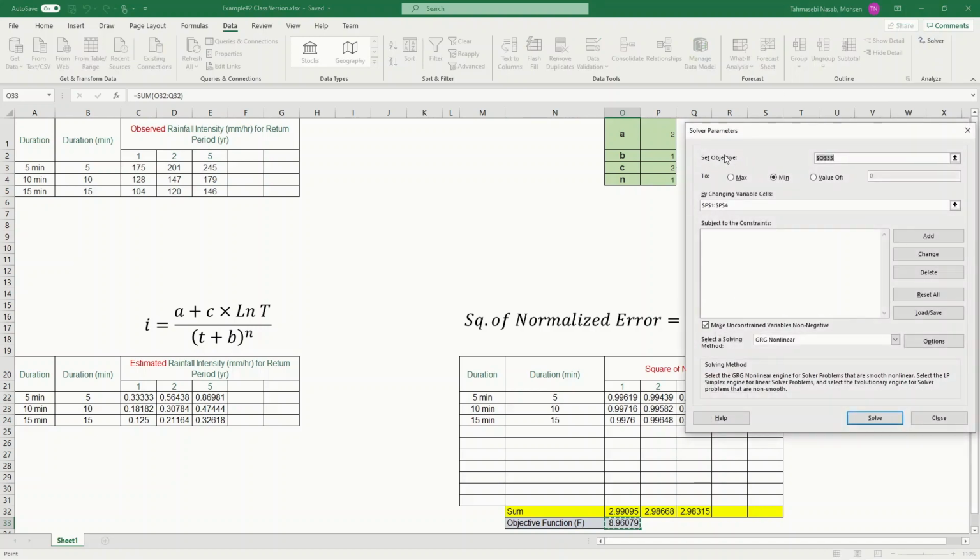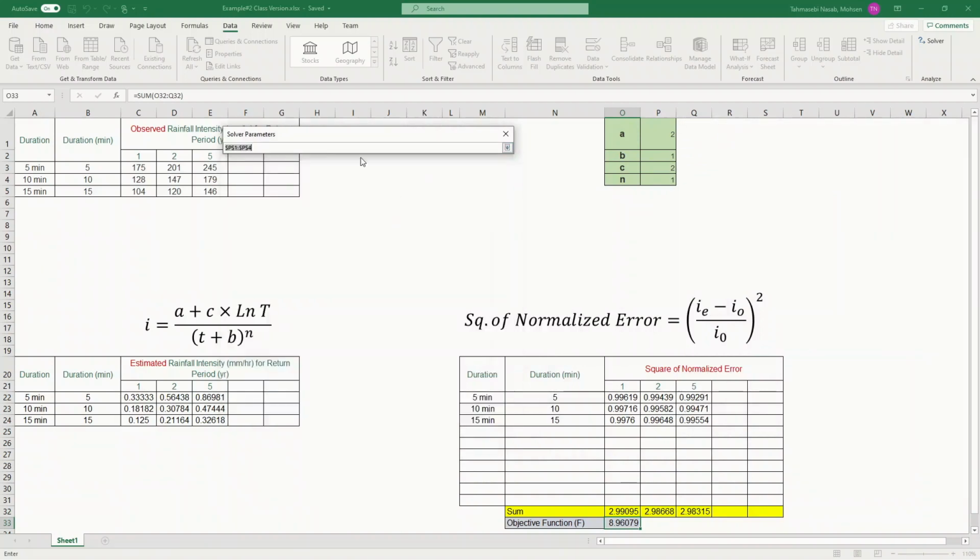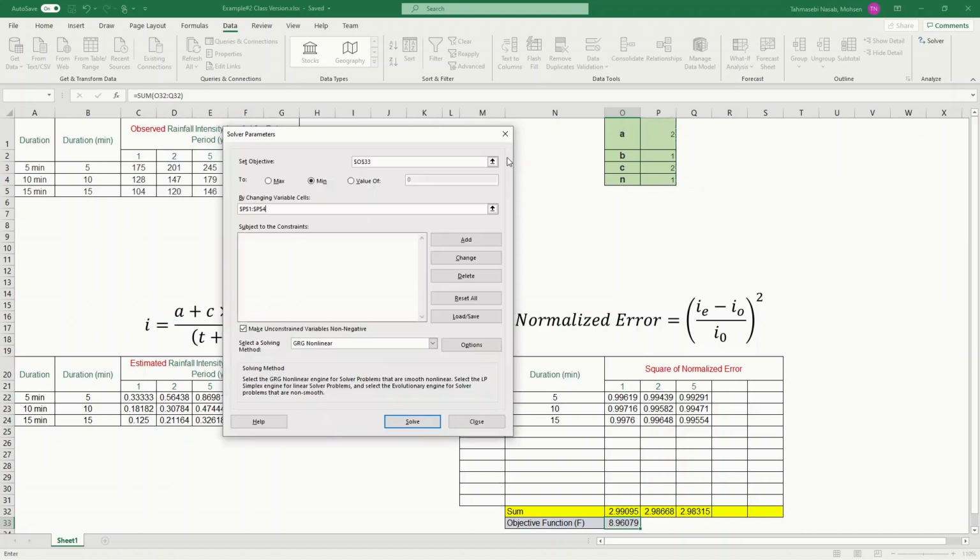It will ask you to set the objective function, and our objective function is cell O33, so it's correct. We want to minimize this cell. It's already on minimize. For you, it might be on maximize or value of, but we want to minimize it. By changing which cells? If I drag this over here, we are going to choose the 4 cells that I have over here. Perfect. And then click solve.